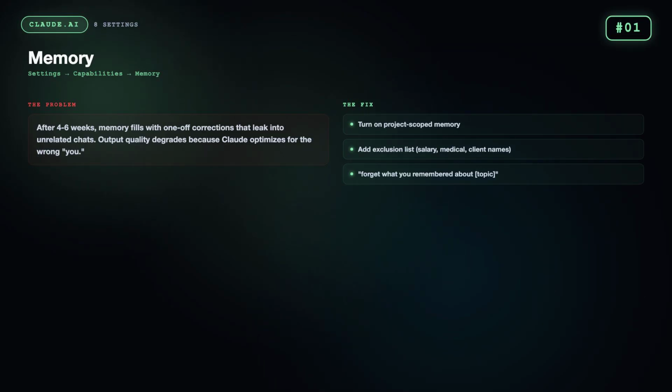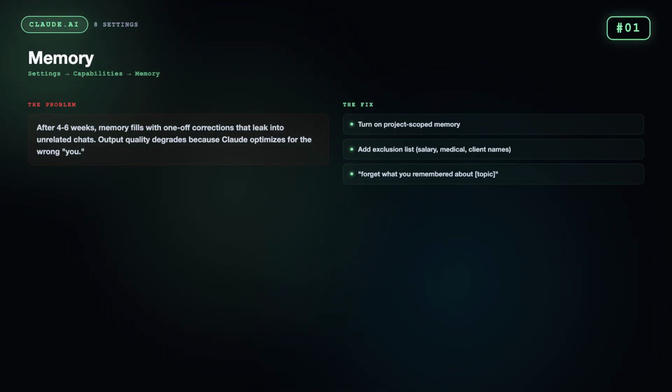Add an exclusion list for sensitive topics. And use the inline forget command. Type "forget what you remembered about" and the topic. No menu, no settings page.